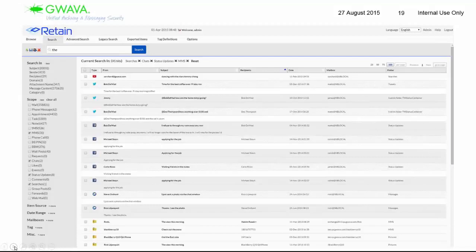Now, the reason why I'm showing this is that when you do a search, let's say for an e-discovery purpose, it's going to bring in all communication. It doesn't matter to Retain what kind of communication it is. It's going to bring it all back in one central search. And you can specify what types of messages you want if you're only looking for certain types. As you can see, you can put the scope of that, and it will bring back results based on what you've put in there.